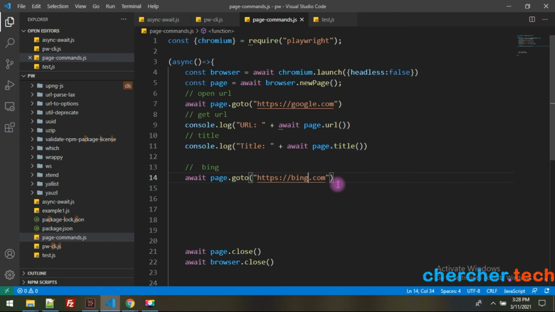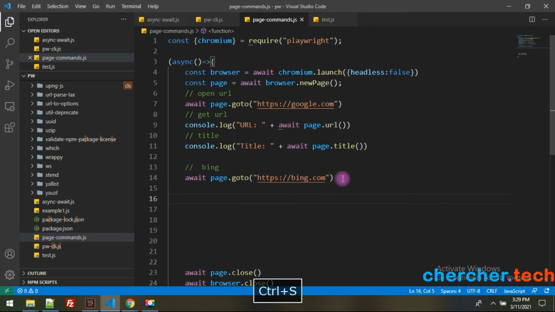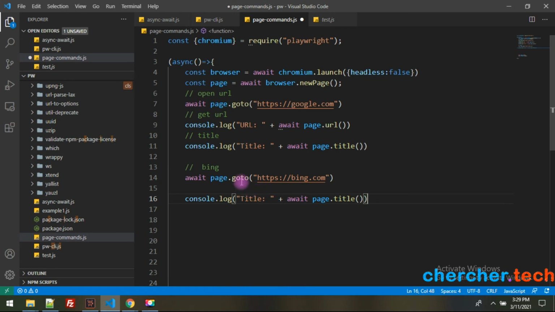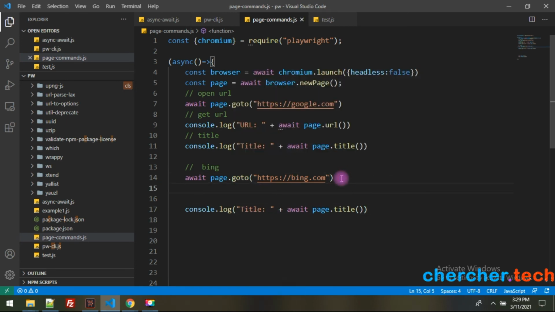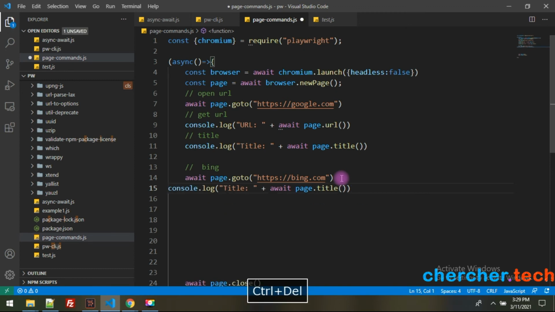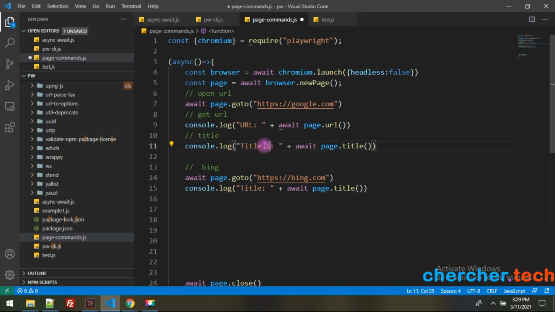Now once it opens Bing, we have a back option, and back should be Google. Here it will print the title. Again I want to print the title. Let me print it first: title 1, and title 2.